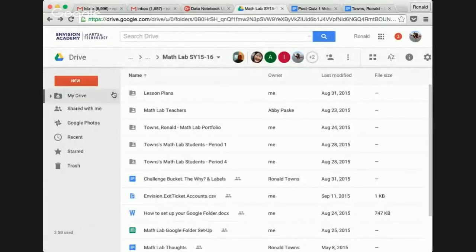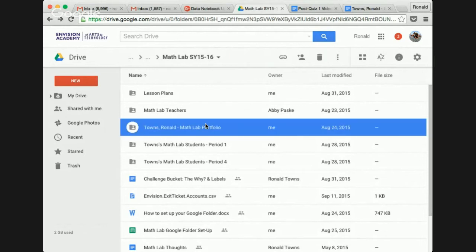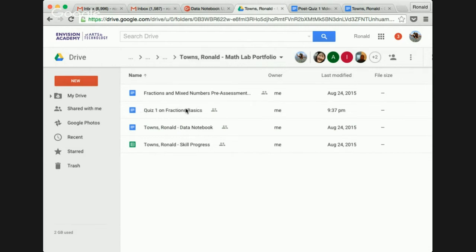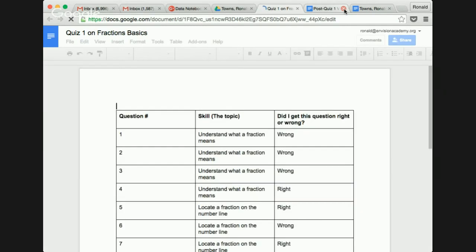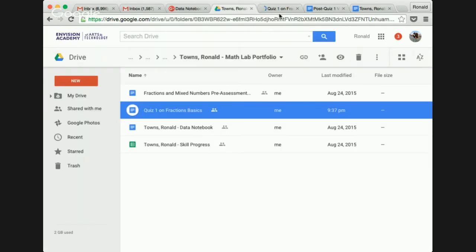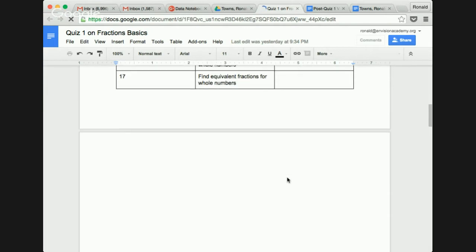So if you look here, you're going to go to your Google Drive. You should click on your Math Lab portfolio. It should have your name. You click on it, you should have 4 things here, all right? What you're going to need to open is this Quiz 1 on fractions basics. You're going to need that one, and it's the one you just completed.